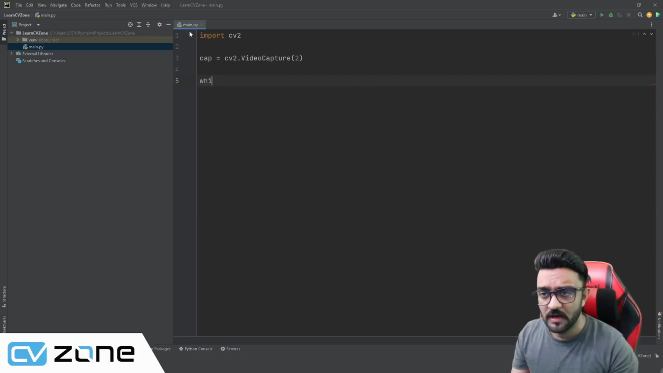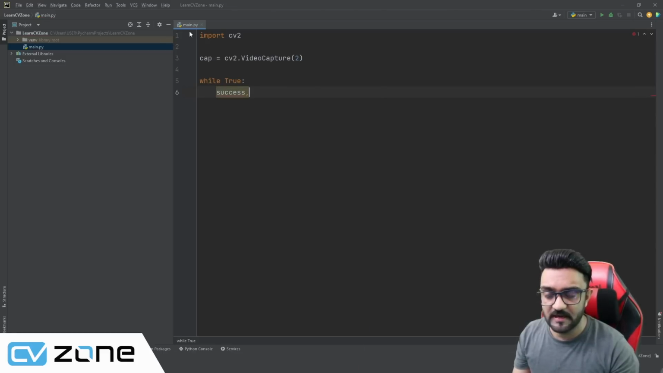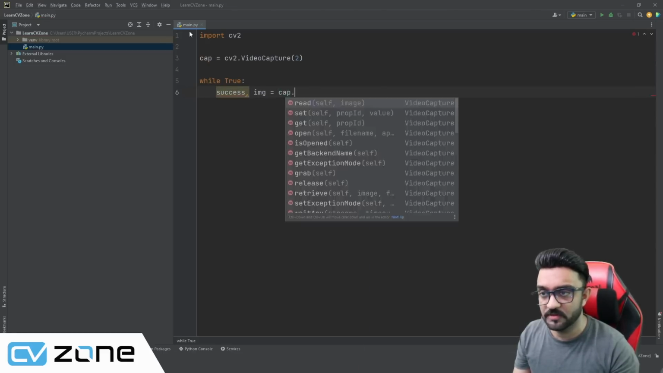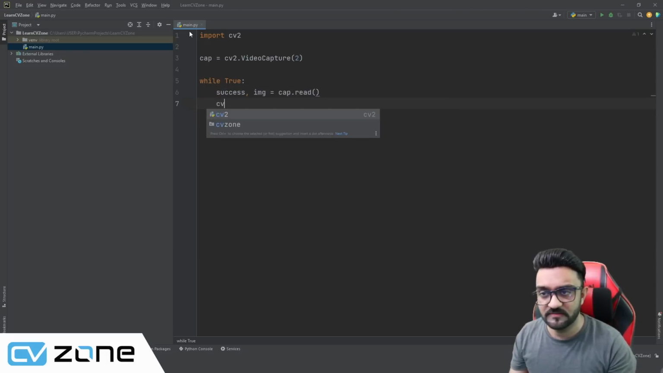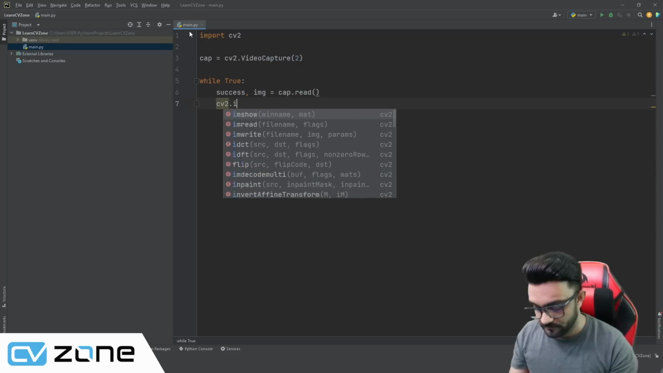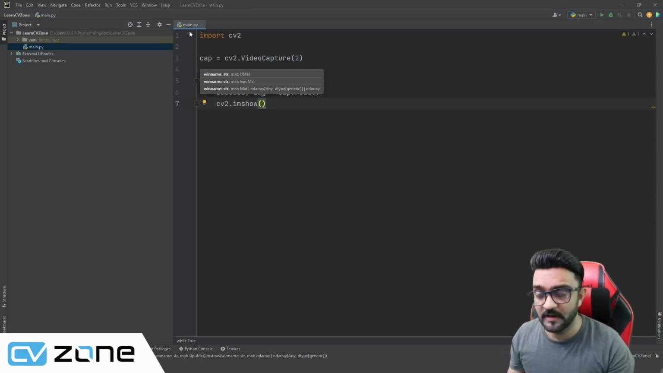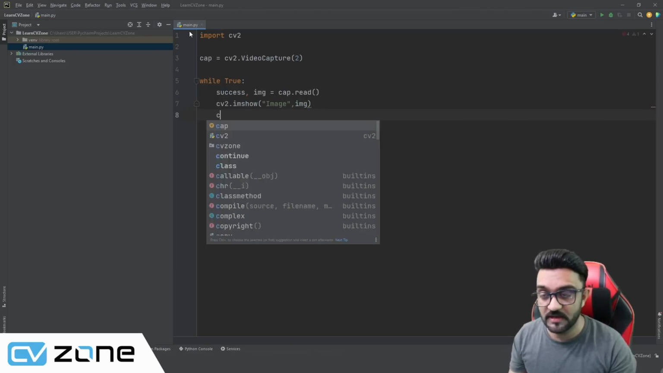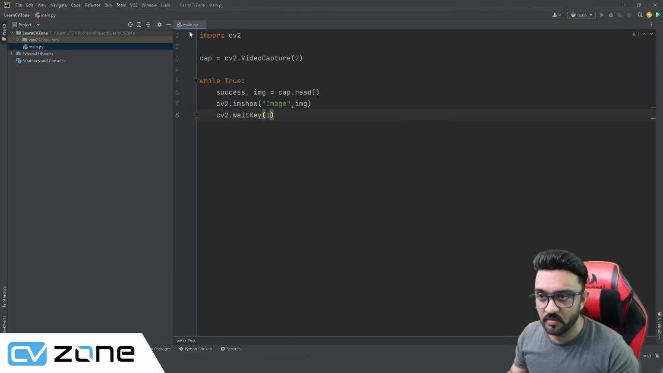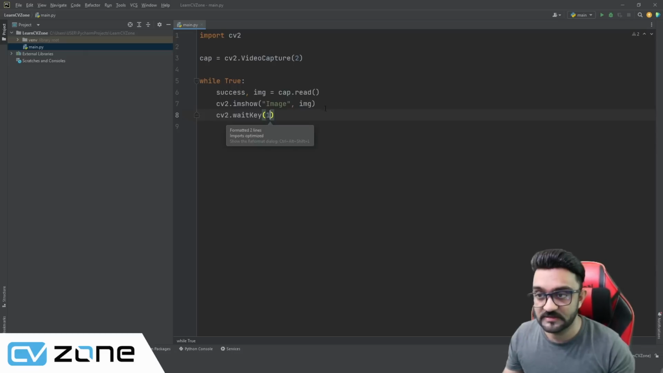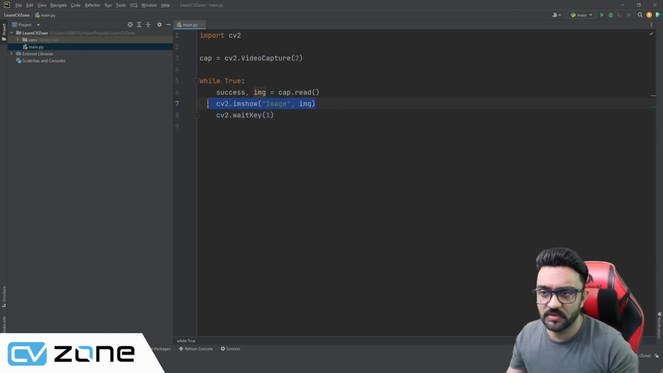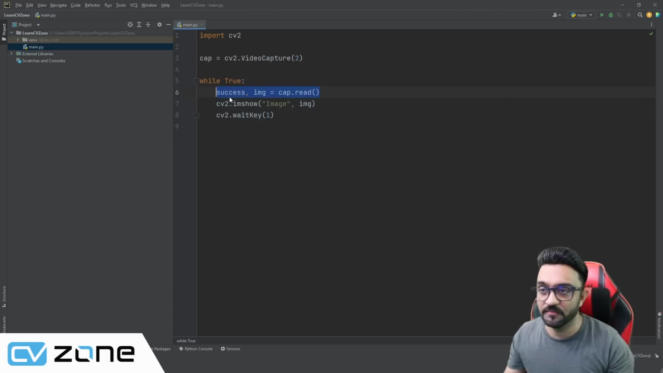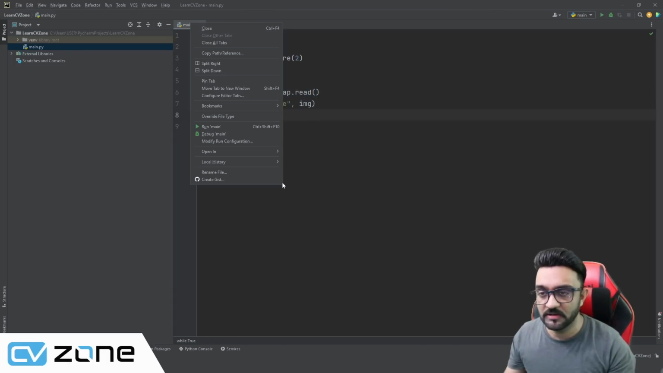Then we will write while True, and once that is done, we will write success, img equals cap.read(), and then we will write cv2.imshow, and that will be our image, img, and cv2.waitKey(1) millisecond. So that's giving us a delay of 1 millisecond. That is showing us our image, and that is reading from the webcam. So that's how simple running your webcam is.